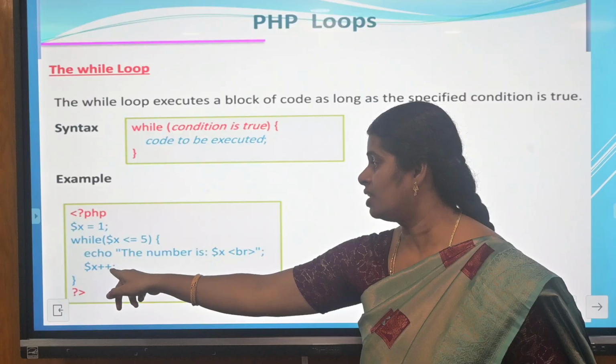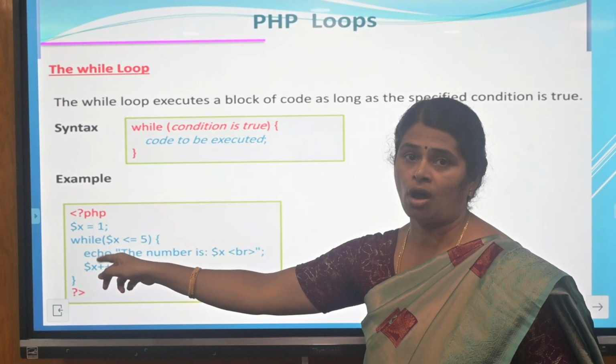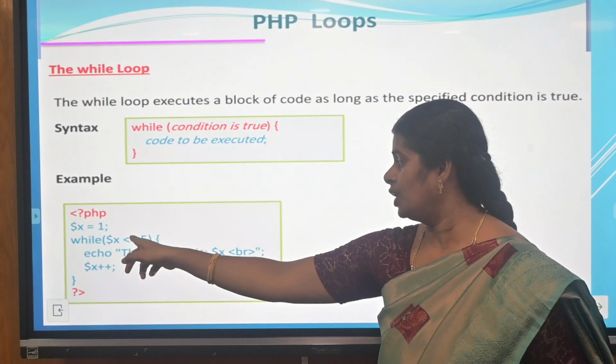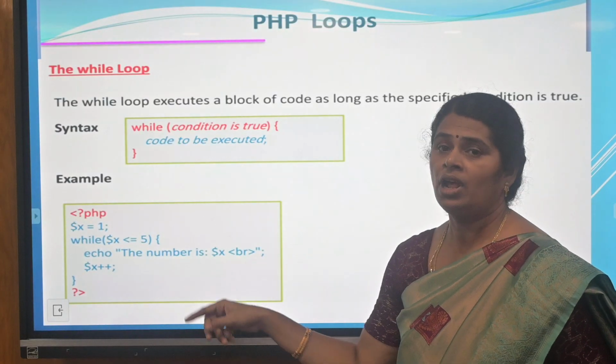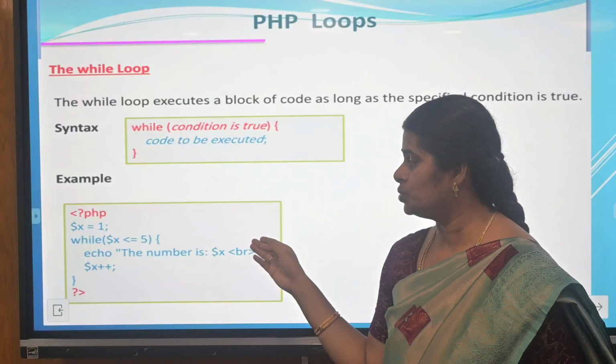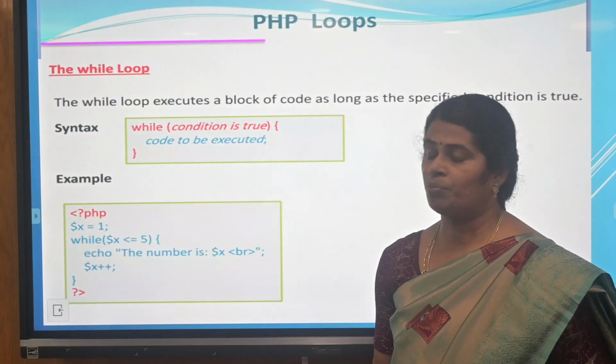Again I incremented the value of x by 1. So now the value of x is 2. Again 2 is less than or equal to 5, so the condition is true, then it prints the value. Likewise the values 1, 2, 3, 4 until 5 will be printed.